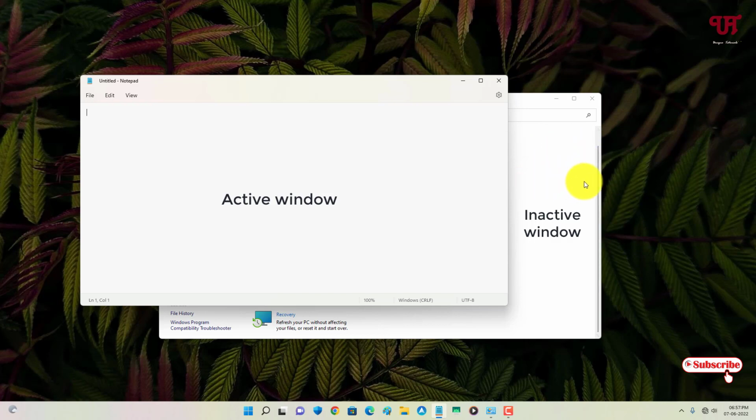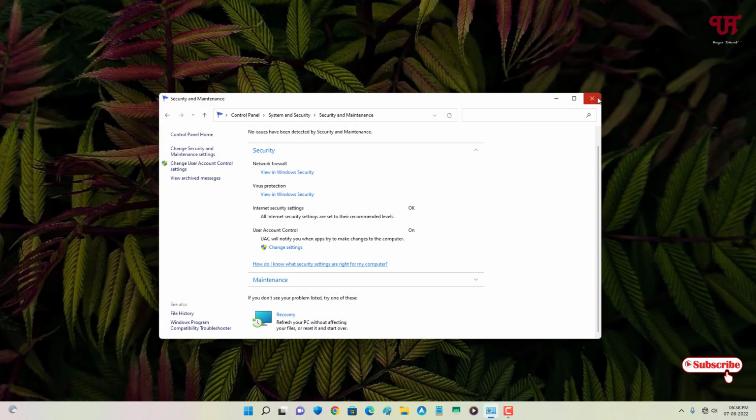Whenever I move my mouse cursor here, let me try to scroll. You can see I'm unable to scroll. I'm using my mouse wheel, but this particular bar is not moving. So how can you fix this issue on your Windows computer?